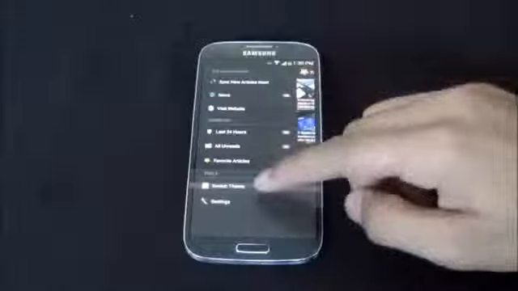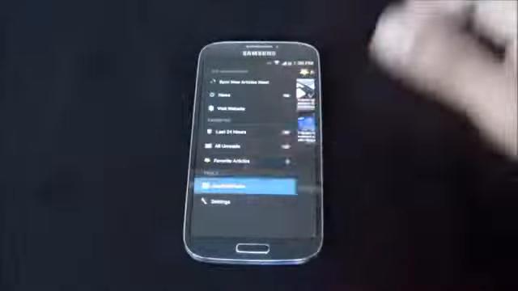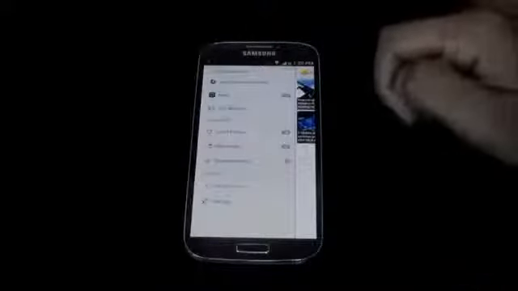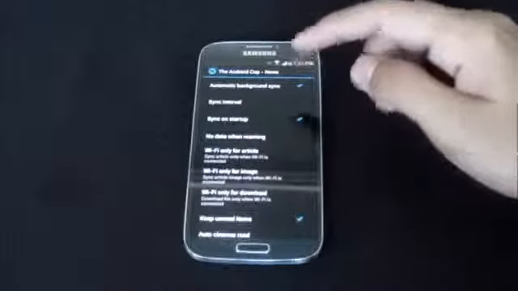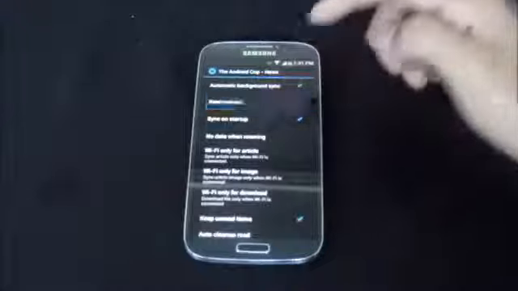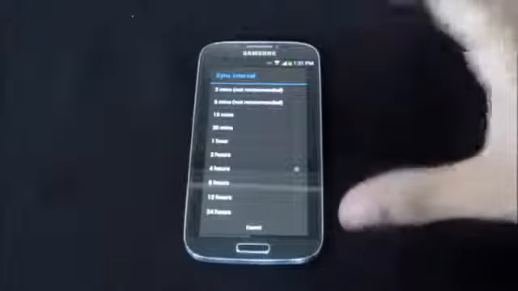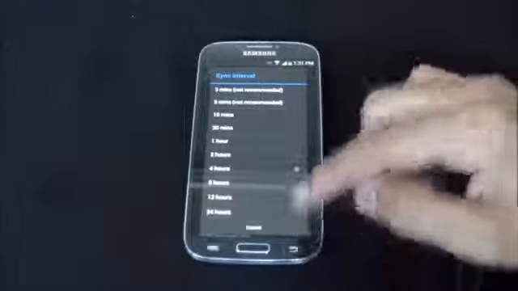Again, you can switch your theme. If you don't like this dark kind of interface, you can switch your theme here. Now it's light, you can see the change. You can go into settings and do the basic setup for this app, like automatic background sync and sync interval, so that whenever your Wi-Fi is connected, your app will automatically sync with the website. You can choose the sync interval from here.